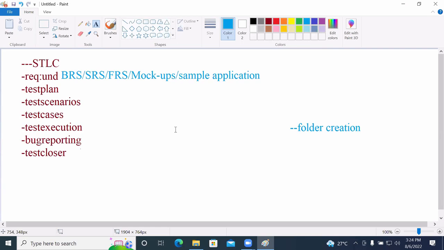Now, in real time, how will these documents be provided? Prepared by BA, or prepared by Scrum Master, perfectly okay. But as a tester or developer, we have to access the document. So how can we access the documents? What are the possibilities? The BA prepared it, the client has explained it, but as a testing team, we have to access the document. How can we access it?